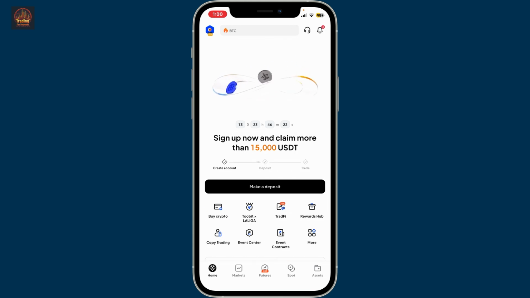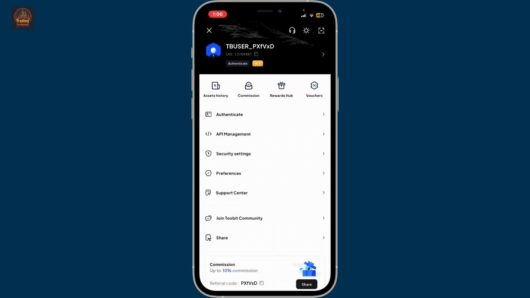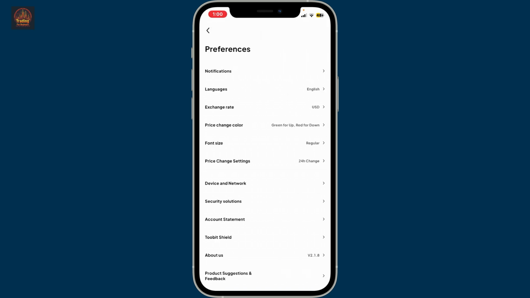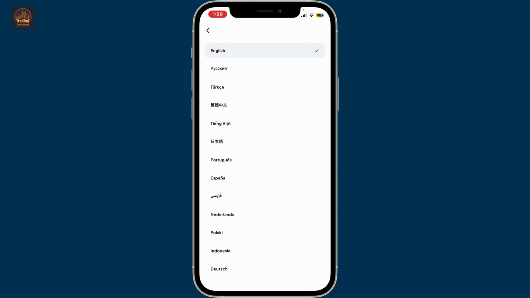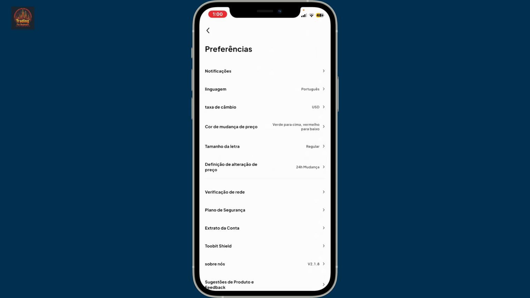Once you're logged in, go to the upper left corner and tap on the human icon. Now, in the expanded menu, click on Preferences. Underneath Preferences, tap the Languages option and go ahead and select a different language you want to change to. Tap on your desired language from the list, and then you will be able to change your language immediately.